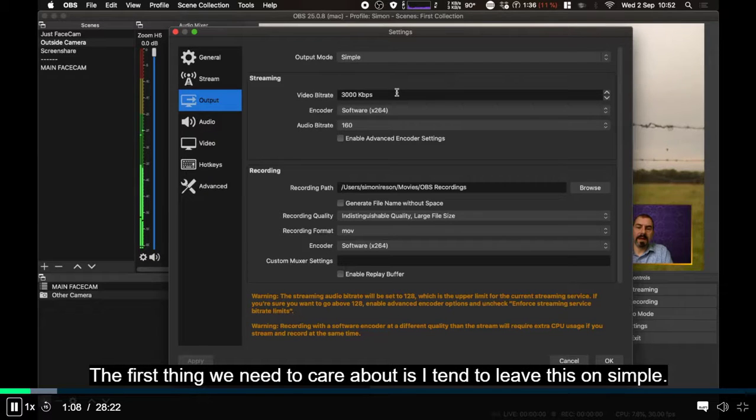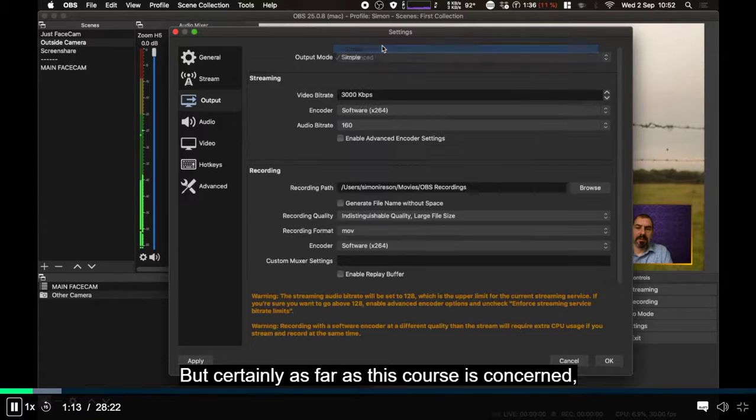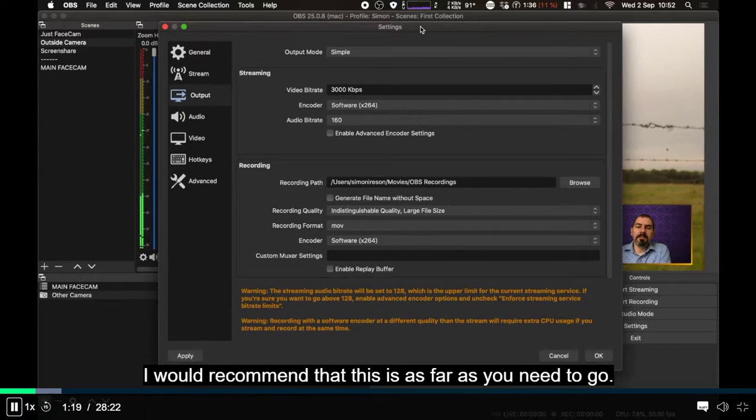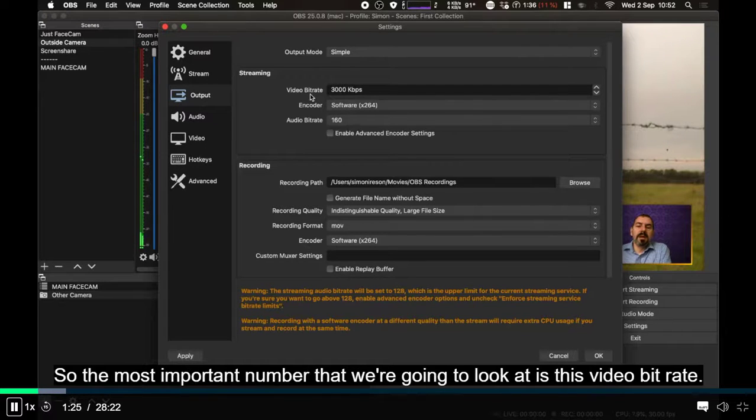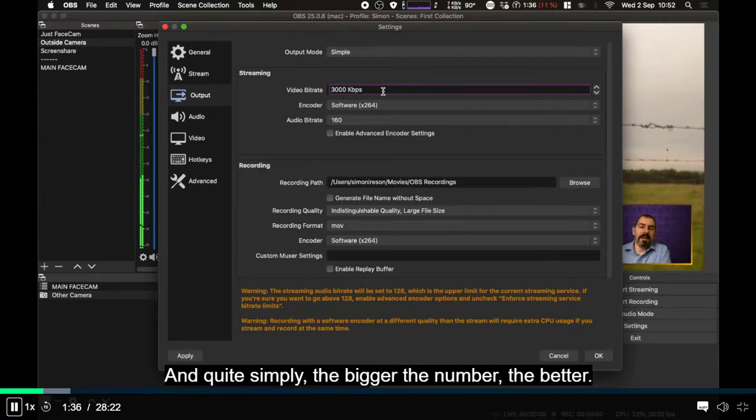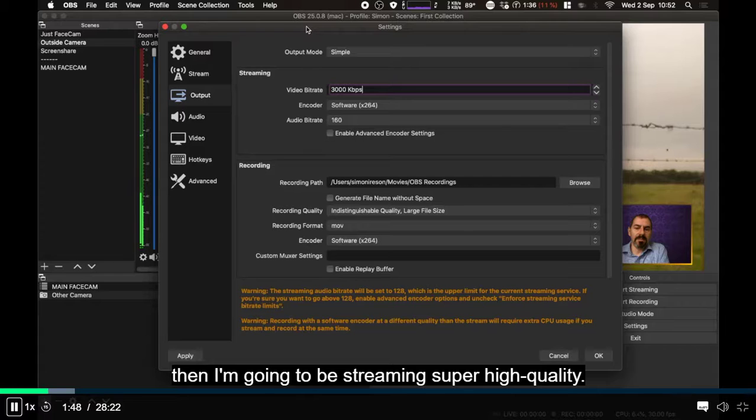The first thing we need to care about is I tend to leave this on simple. There is an advanced mode where you can do all sorts of other things, but certainly as far as this course is concerned, and as far as the streaming I've done up to this point, I would recommend that this is as far as you need to go. So the most important number that we're going to look at is this video bitrate. Now this is generally in the thousands, and quite simply the bigger the number the better. So if I can get this up to 5, 6, 7,000 or something like that, then I'm going to be streaming super high quality.